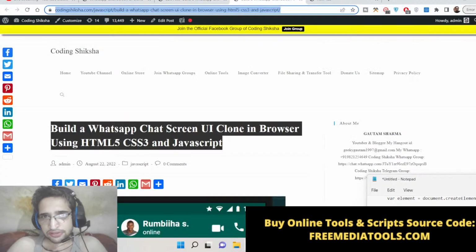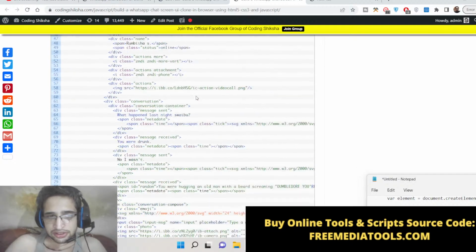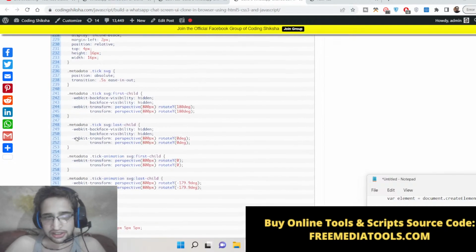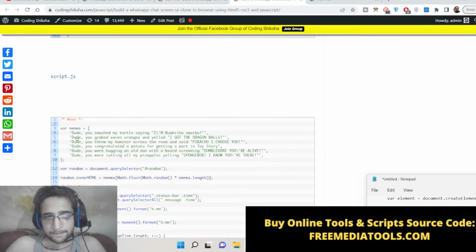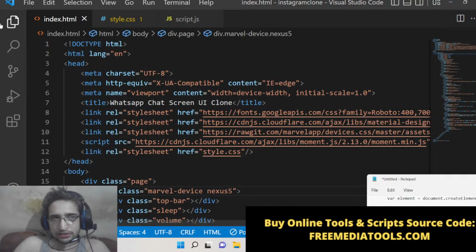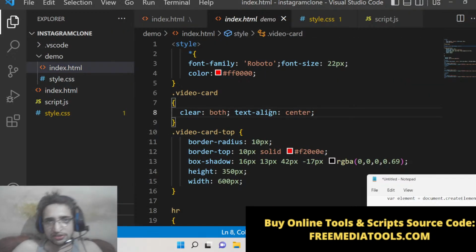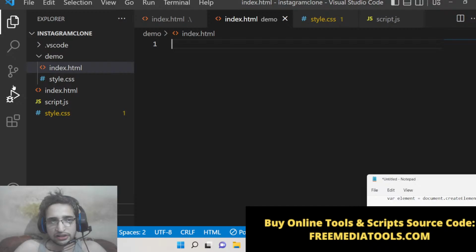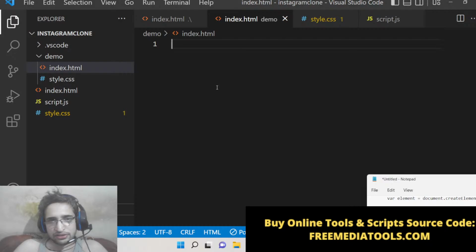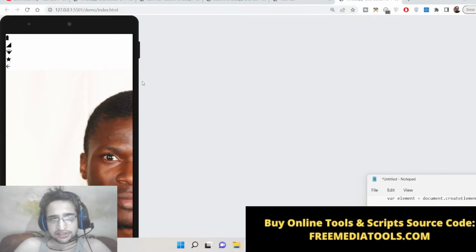First of all, you need to go to the description of the live stream. Here I have given all the source code. This is the index.html file, then we have style.css, and then we have our script.js. Now let's start this application. Just create an index.html file, guys, and I will copy paste the index.html because this is the bare bone structure. If you now open this with live server, you will see this screen here.